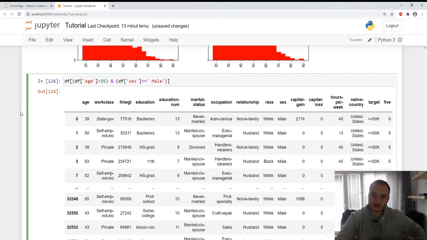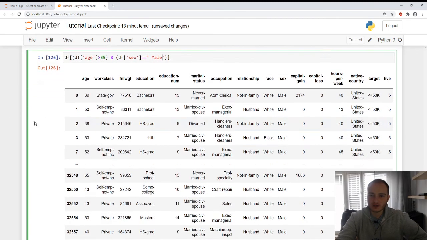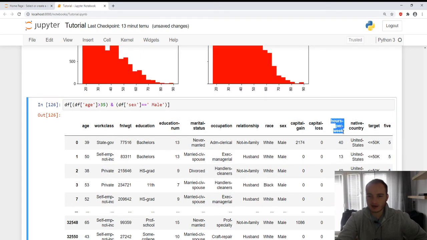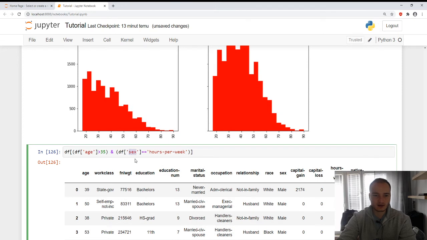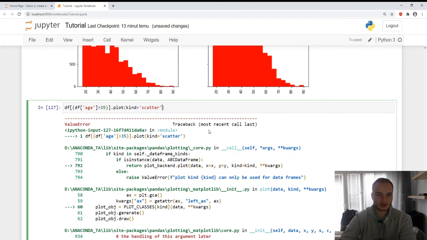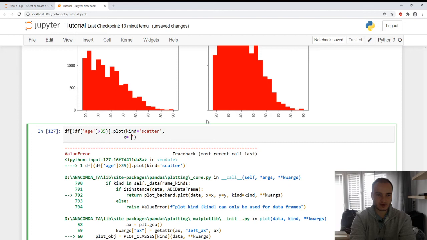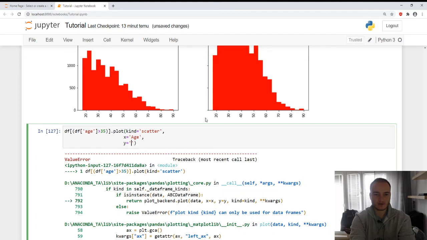I want to create a scatter plot, so we need some numeric variables. So let's take, for example, hours per week. Let's check how long those people are working, basically. Sorry, I did something wrong, but let's use scatter plot, and now it needs x and y. X will be, for example, age, and y will be, for example, hours per week. Age is called like this.